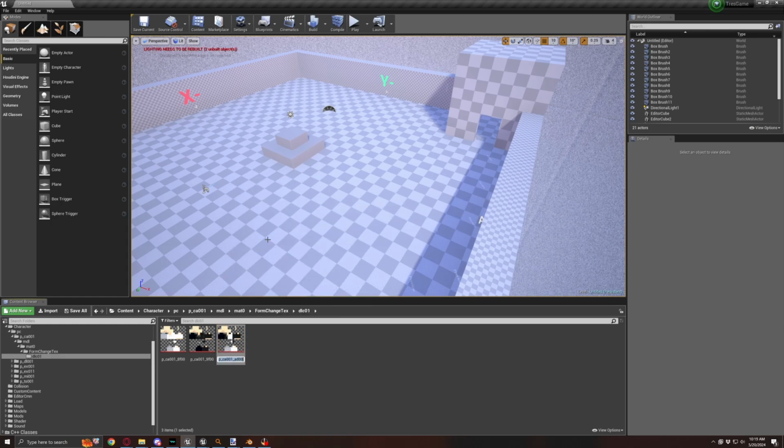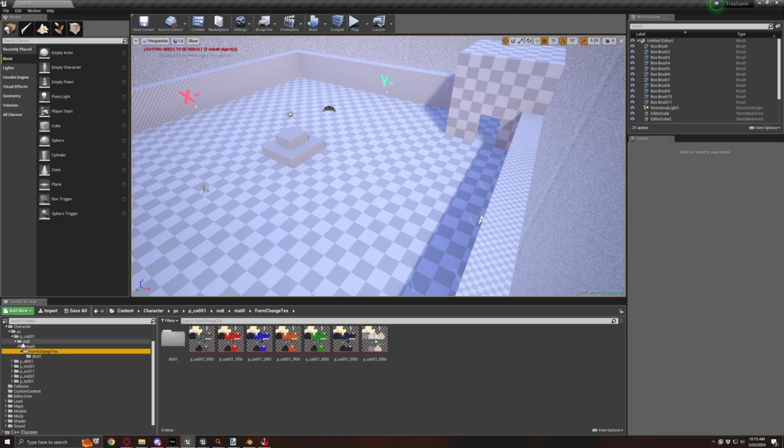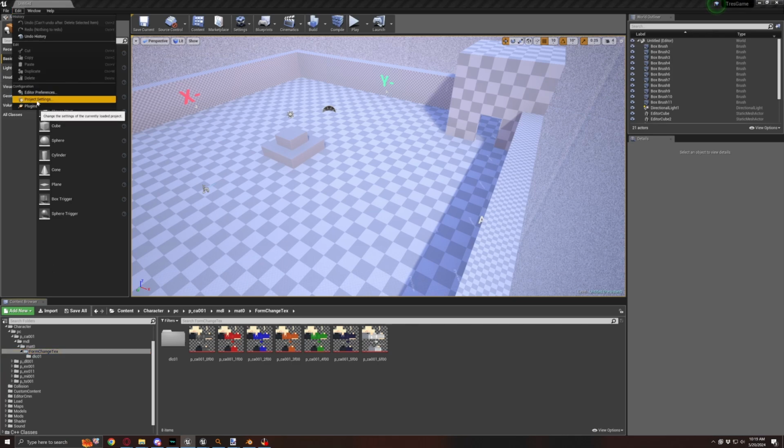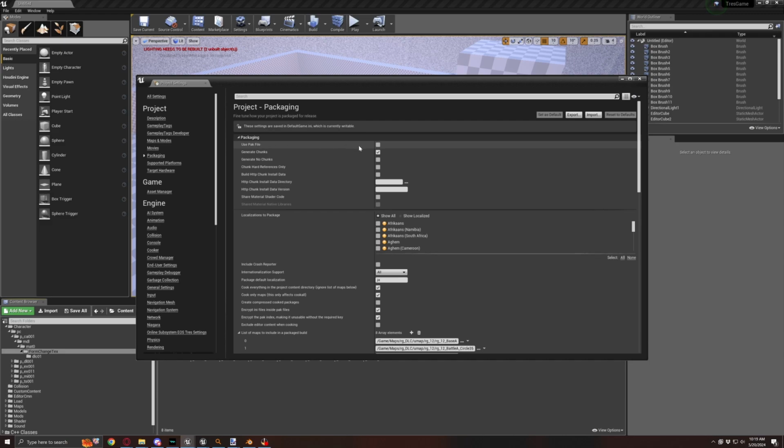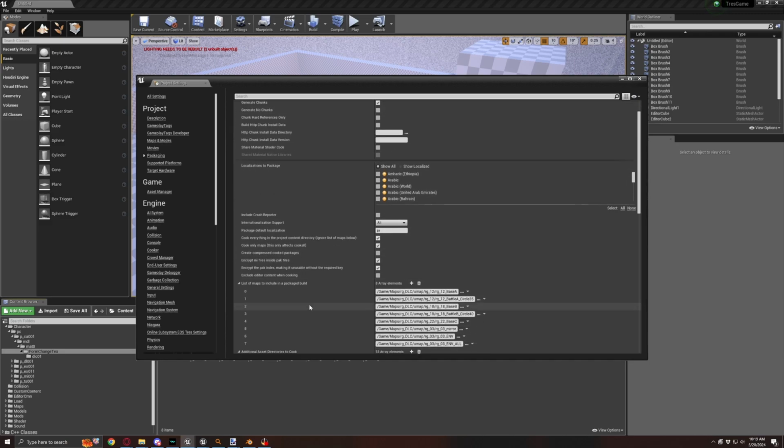Oh, I forgot to change the D to F. There we go. But that is all of those. So now we are done with all of the skins being imported. I'm going to make sure, if you've never done KH3 mods before, go to Project Settings, into Packaging, uncheck Use Pack File, and then scroll down.